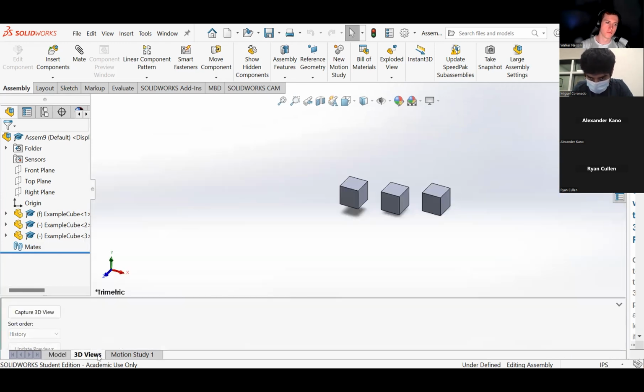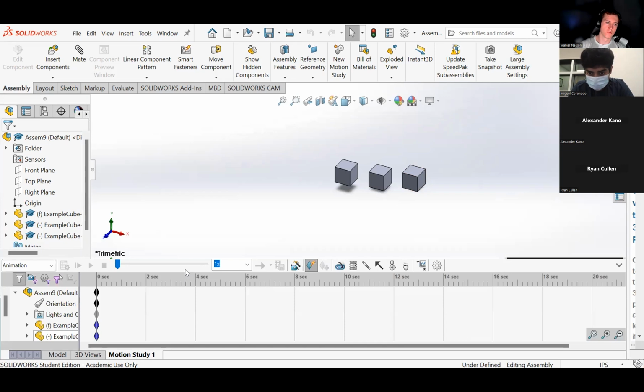You might have accidentally clicked on 3D views. That's okay. You're going to select the next one over, and it's going to be motion study 1. So if I were to give you a verbal cue, it would be go to the bottom left corner of your screen. Right next to where it says model, it says 3D views. Right next to where it says 3D views, it says motion study 1.